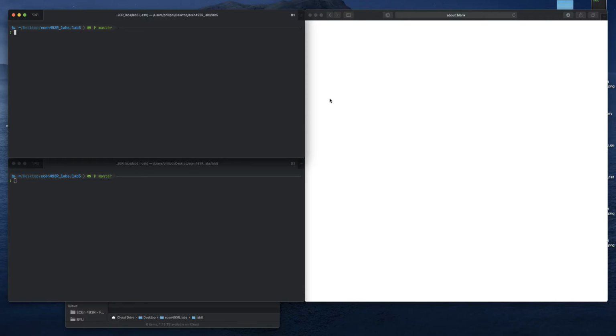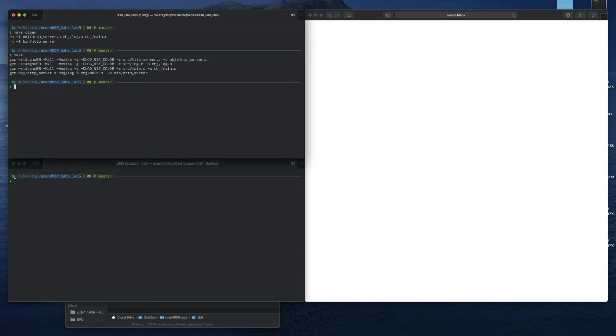I want to demonstrate for you Lab 5 and talk about some of the specifics of it. So Lab 5 is similar to Lab 4 in that the socket programming will stay roughly the same. You're still going to be reading from a socket, reading a request, and then doing something with that request, and then sending out a response.